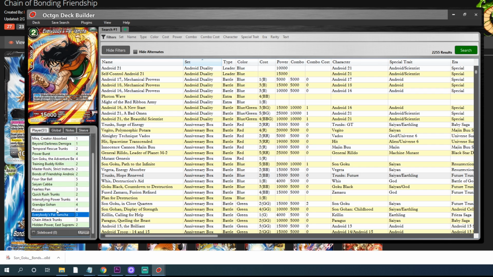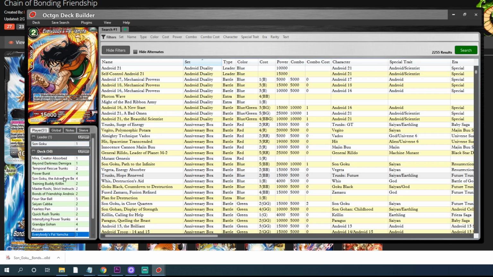It's got a 50 card deck. It has no sideboard here, so this is very important. If you're playing in a tournament like ours, you're going to want to build a sideboard.